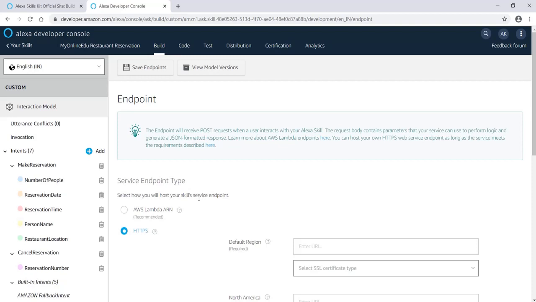So this is the very essence of the Amazon Alexa Skills Kit, how to create custom skills with the intents, slots, utterances, and basically designing the whole conversation flow.